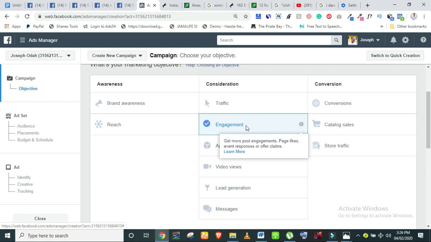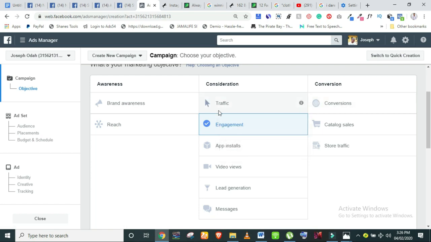Traffic means sending people to your website. There's a way to run adverts with this that can reduce the cost of your ads. If you run traffic ads with the cost per click option, that means Facebook can only charge you when people click on your advert and go to your website. They cannot charge you for any other thing. So even if they show your advert to 50,000 people and nobody has clicked, Facebook cannot take 1 naira from the money you have paid them.